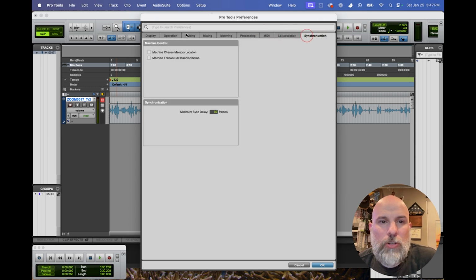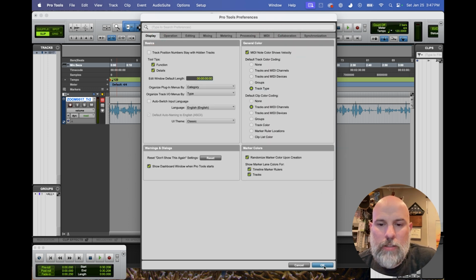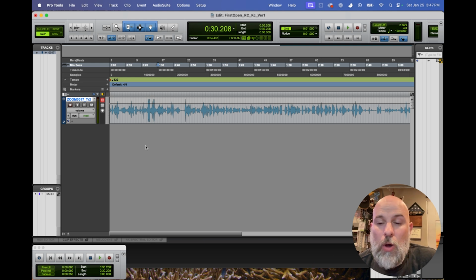Okay, and that's pretty much it for this section here. I'm just going to go ahead and click OK. That covers most everything in the preferences area.